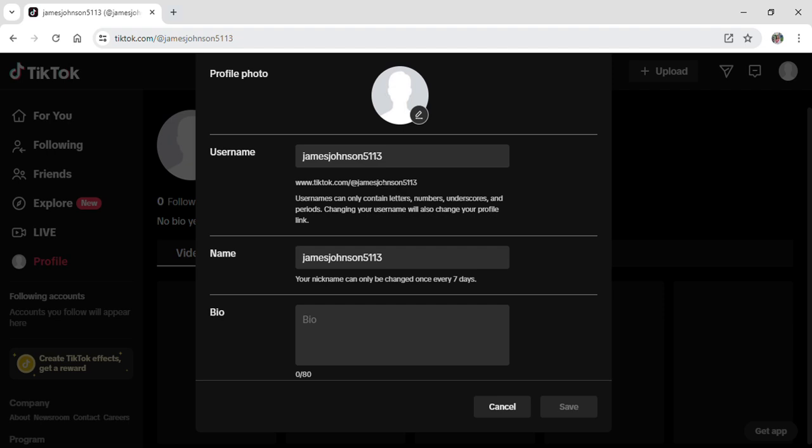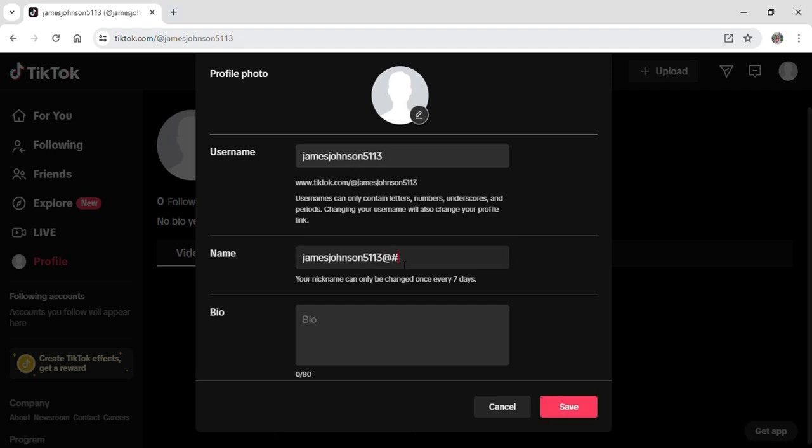Here, if you go into username or your name, you can simply click on it and now add any characters that you want or wish to. And this is how you can add characters to your username or name on your TikTok from your PC.